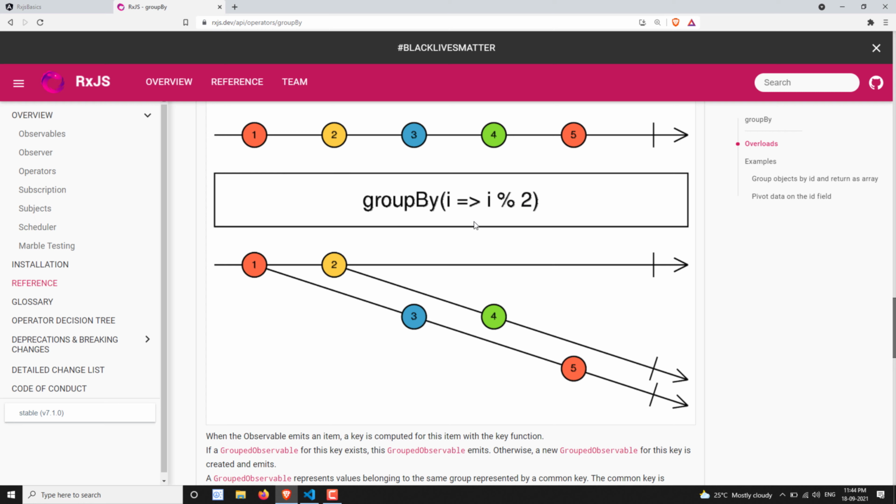Now what is happening is, first 1 comes, and 1 doesn't satisfy this condition, so it will be grouped into another observable. So the observable here shows 1, and 2 comes into the other observable. Like this, even numbers and odd numbers are grouped into separate observables, and these two observables are emitted to the output observable. So this is about groupBy. GroupBy returns observables, and these are called grouped observables.